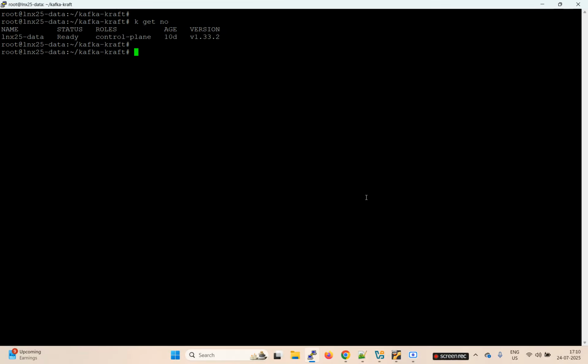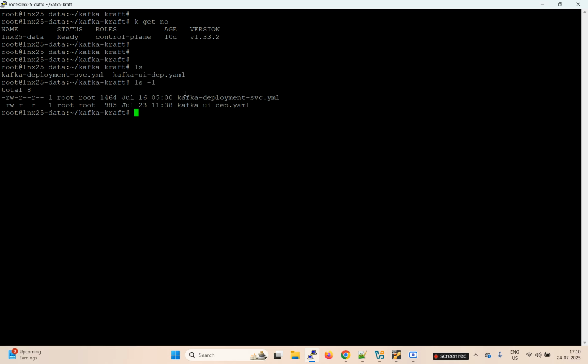Yeah, so I have one Kubernetes cluster, a single node Kubernetes cluster. You can see one node is there, in ready state, a control plane with version 1.33. I have a manifest file inside this directory, and we're going to apply this manifest. Let me open this manifest file, the Kafka deployment.